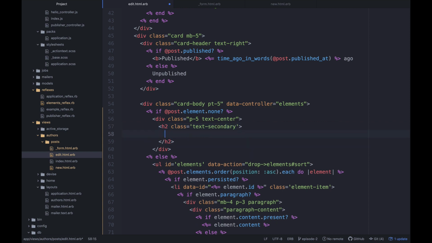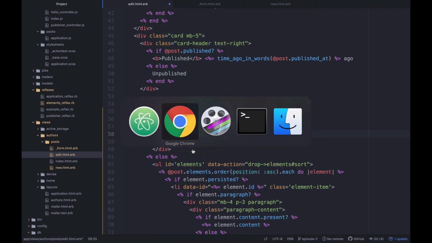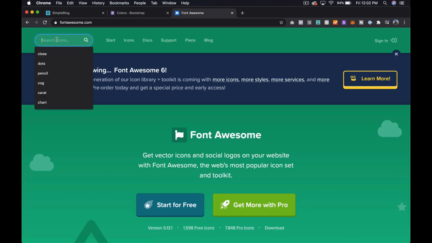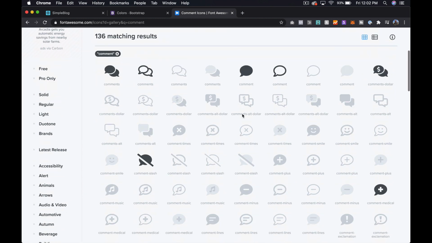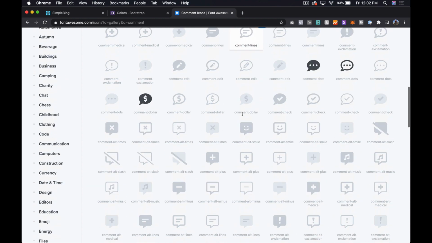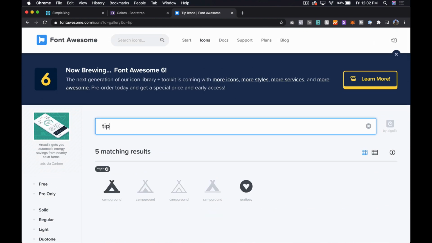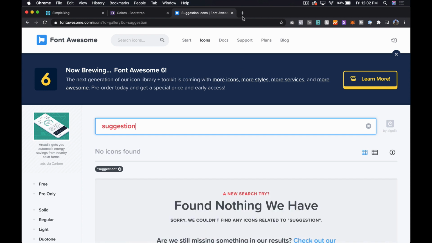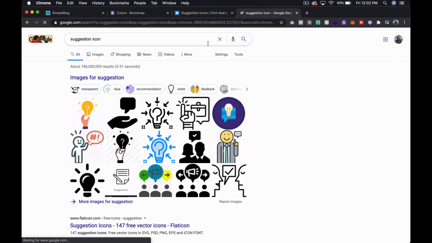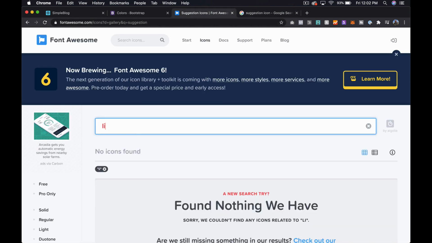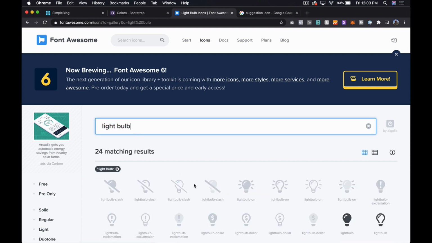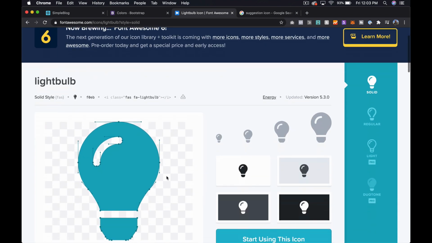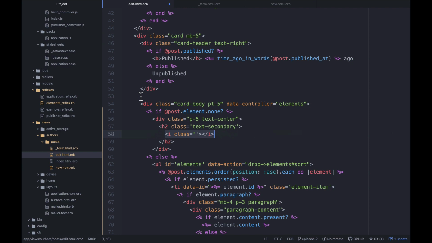And then I want to add an icon here. So we'll say i class equals, what icon should I put? Let's look at Font Awesome. I want something like, hi, here's a tip. Maybe I can search for tip. No, I don't want a campground. Suggestion. Let's do a quick Google for suggestion icon and see what people say. Like a light bulb? Maybe a light bulb makes sense. Let's just go with light bulb. Cool, so we can copy that and then paste that here.